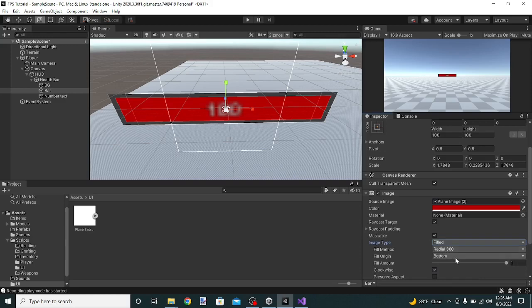And I'm not gonna do a radial because as you can see, if I do a radial, look how it goes down. But if you'd like to do a nicer UI with circles representing everything, you can go ahead and do radial. It's up to you. But instead of radial, I'm gonna do horizontal, and the fill origin is gonna be the left. So now we can see that it actually goes down.